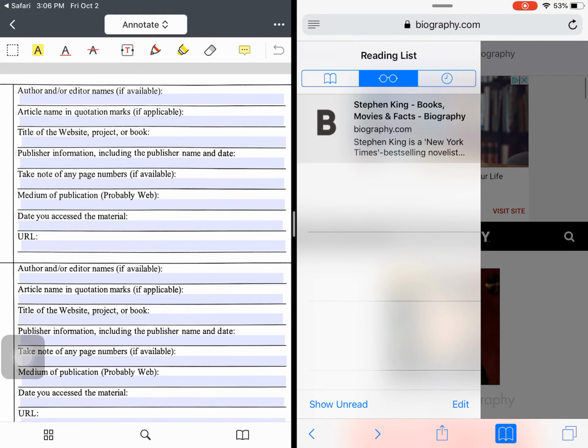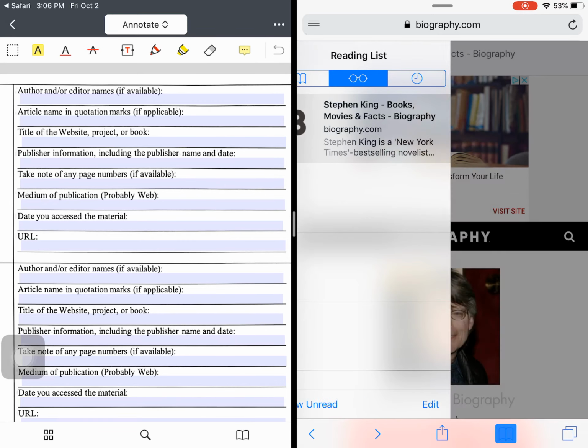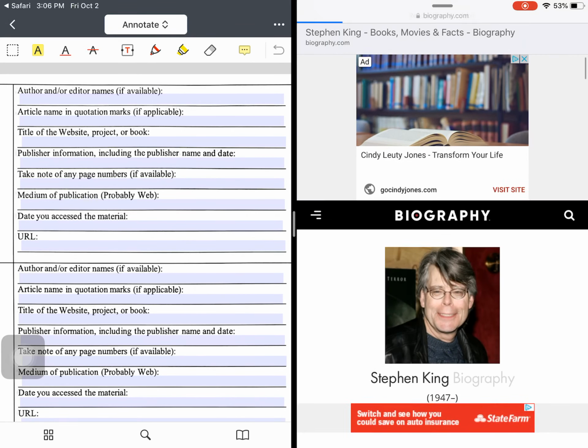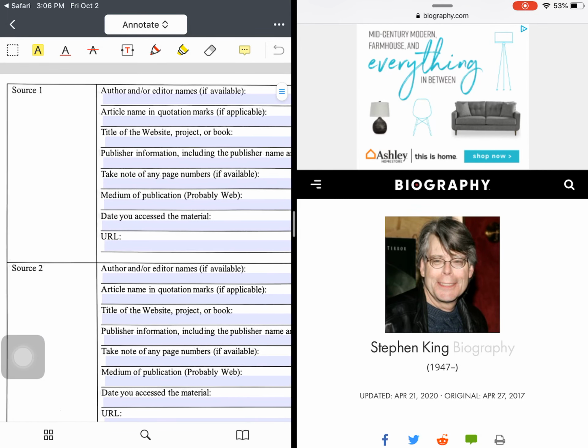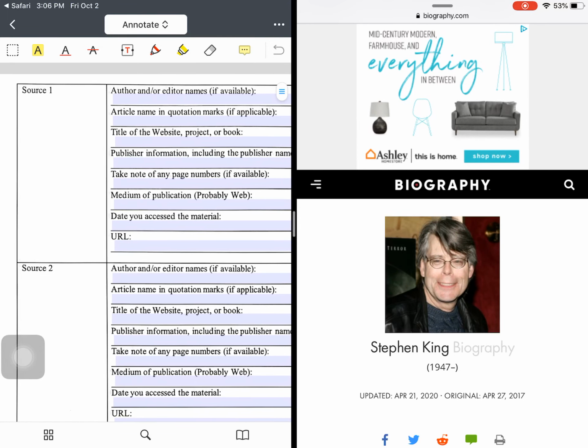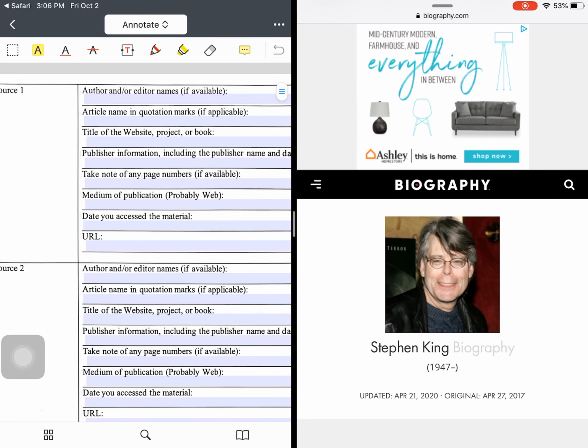All right, so I am going to show you how to fill in your source list. I have saved one source onto my reading list, and it is about Stephen King. So I'm going to go to this website, and this is the source that I want to use. I am now ready to go ahead and record everything into source one.